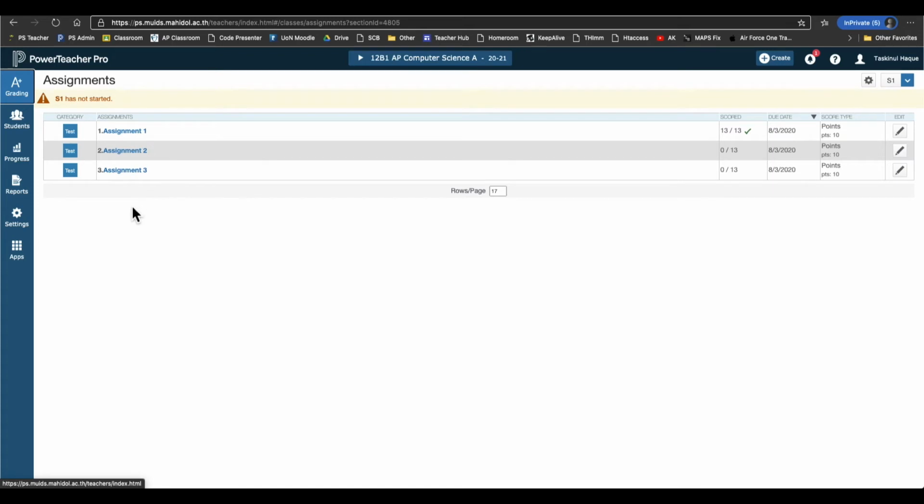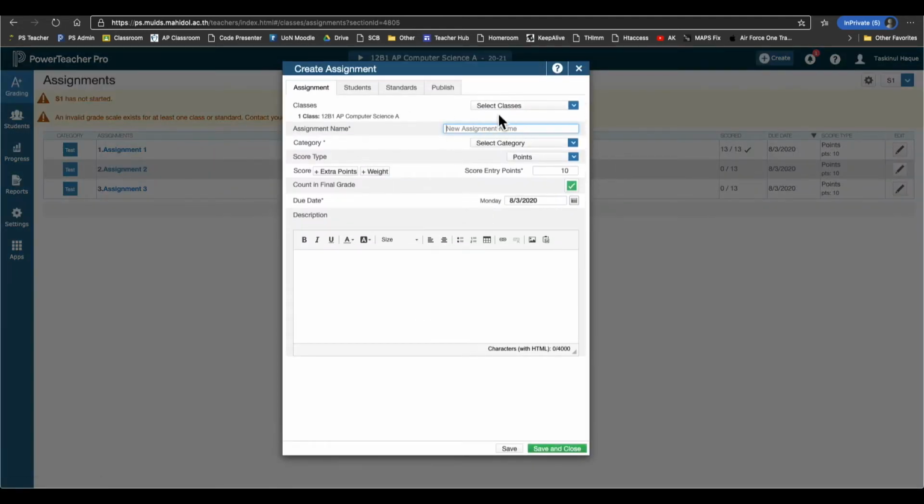So I have created some basic assignments here. I've got an assignment 1, assignment 2, assignment 3. You can see assignment 1 has a check mark next to it because I've put in sample grades for it. I can just go ahead and click create, click assignment. I can show you how to make another assignment really quickly.